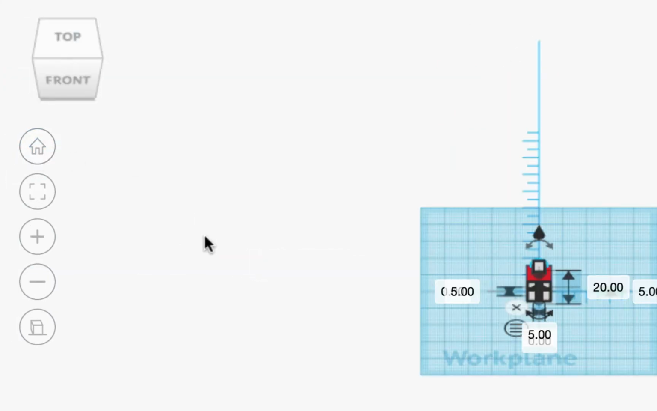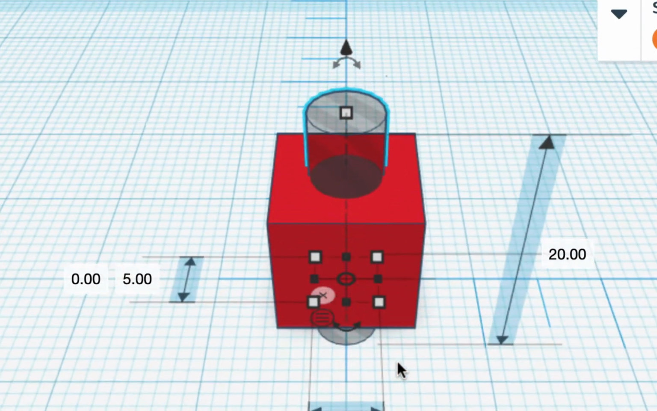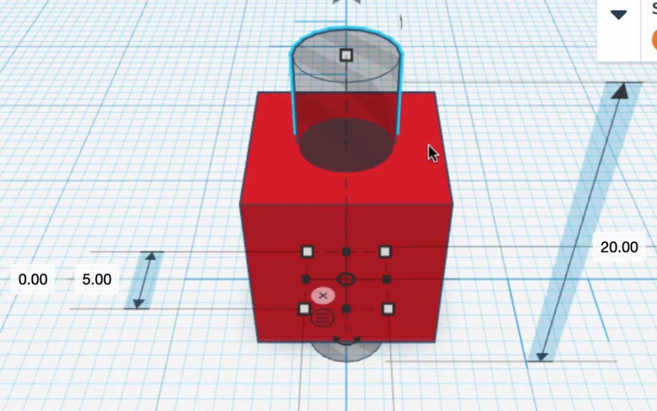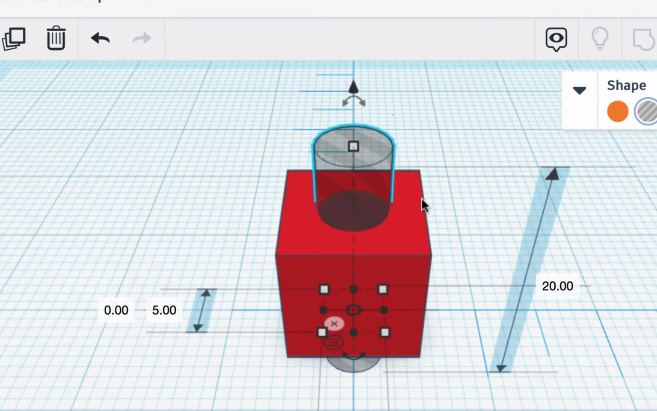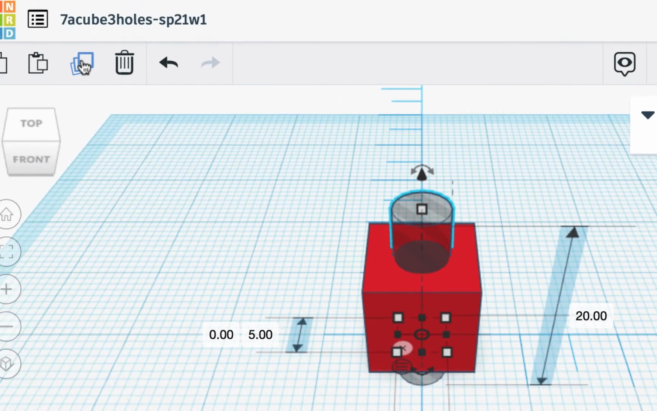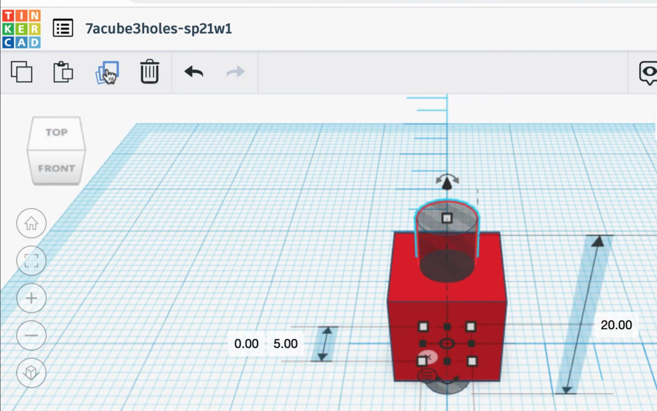Now I'm going to go back to my home view and put it in perspective and zoom in. And that's what I want first. Now, in the old video, I grouped it and made a hole. We're not going to make any holes until I do 3 of these. So what I'm going to do is select this cylinder again. That's cylinder 1. And I'm going to use this thing. It says duplicate and repeat. And I'll just duplicate it.